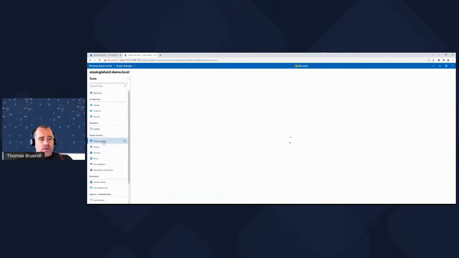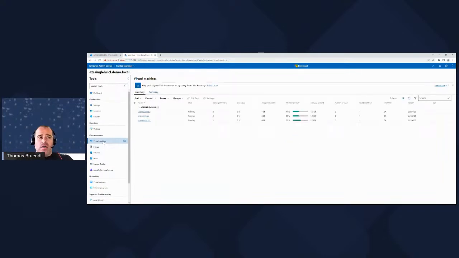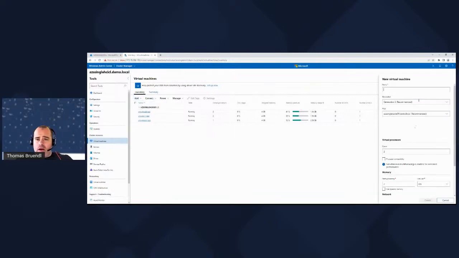You have the possibility to manage everything like you are used to with the Hyper-V Manager. You are also able to manage your environment with classic tools like Hyper-V Manager or Server Cluster Manager. There is no right and no wrong here. And as you can see, we have 3 VMs running here, and we are able to create a new VM as well.